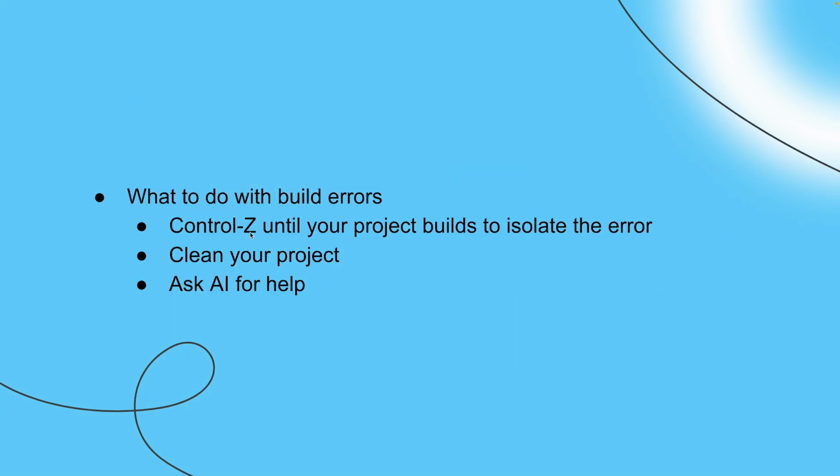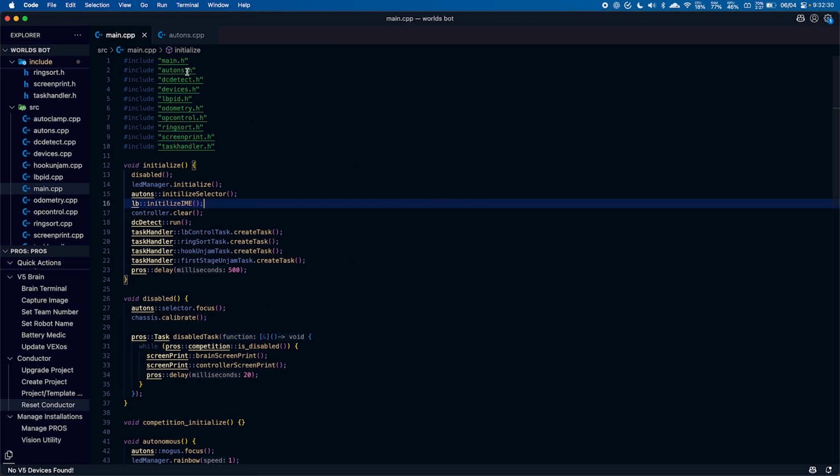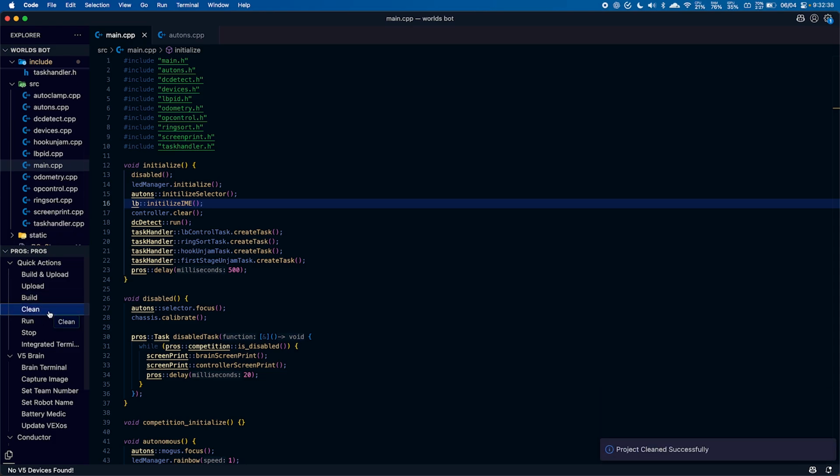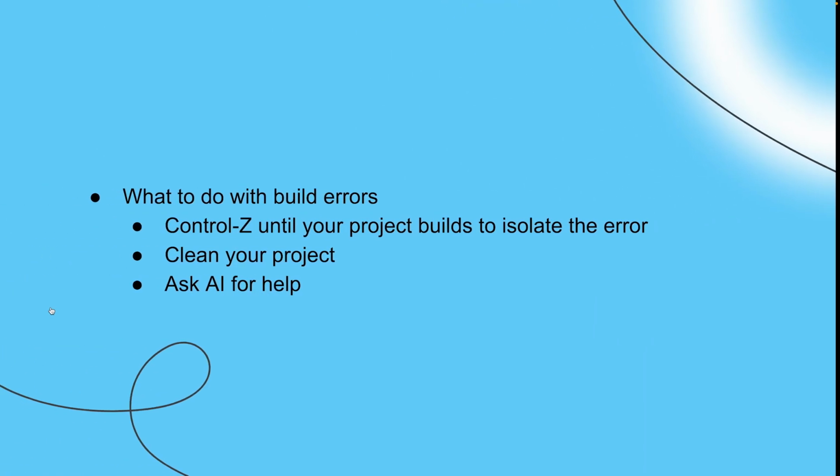So if you have errors when you're building, which means your code isn't working, the biggest thing is to isolate the error. Just Control Z, or you can even comment out lines until it works, and then add lines back until it stops working. And every once in a while, it's good to just clean your project. The thing I like about PROS is there's a clean button right here. So if I change the name or the port or anything like that, I can ensure we're good by just clicking clean, and it deletes all the old build files.